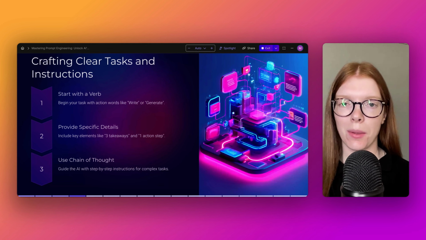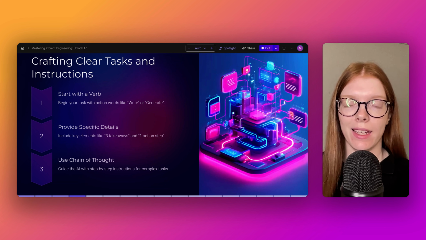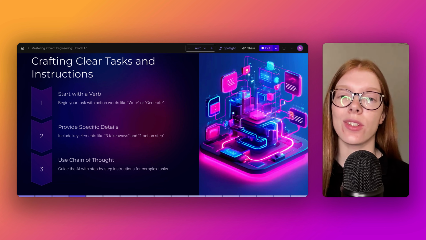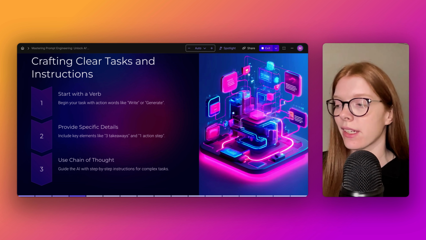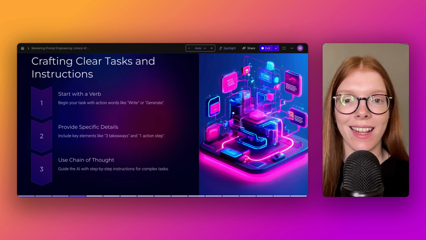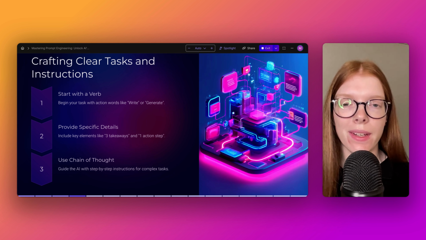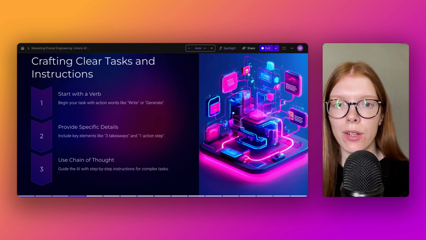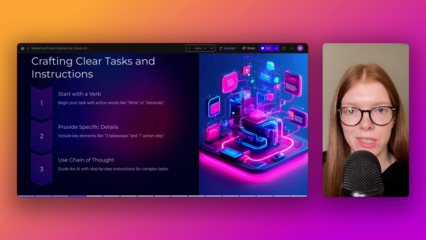Once we've assigned the model a role, we then want to provide it with a task to complete. So from my learnings, this usually starts with a verb. For example, generate, write, provide, classify. And within this task, I want to provide it with specific details. For example, include key elements like 3 takeaways and 1 action step.